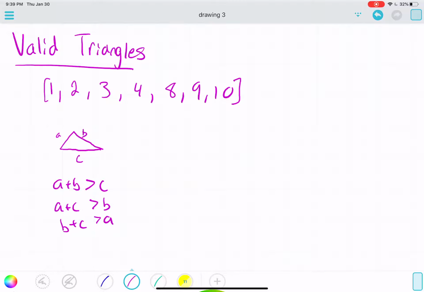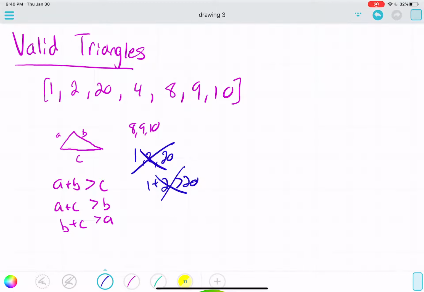I probably shouldn't have sorted this because I didn't specify it was sorted. Let's give it 20 or something. So for example, in here, a valid triangle would be like 8, 9, 10. An example of something that's not valid would be, let's say, 1, 2, and 20. And that's because 1 plus 2 is not greater than 20. Okay?